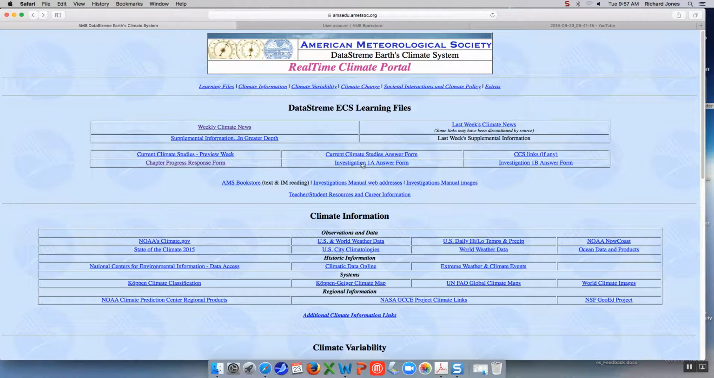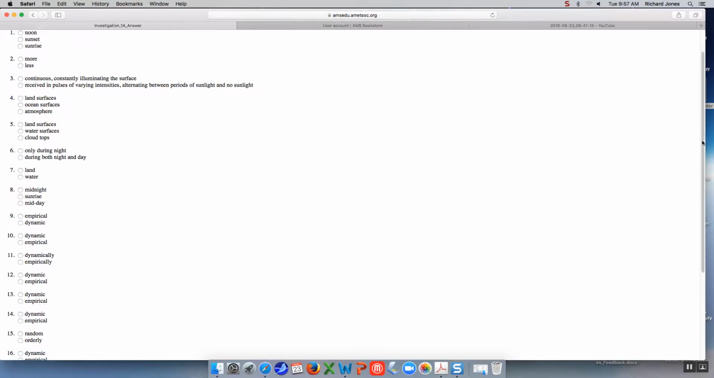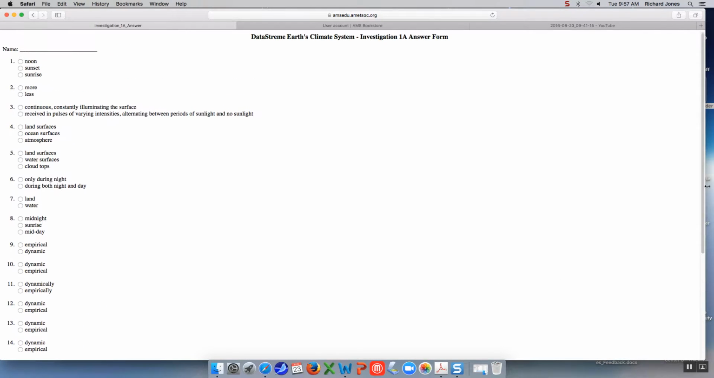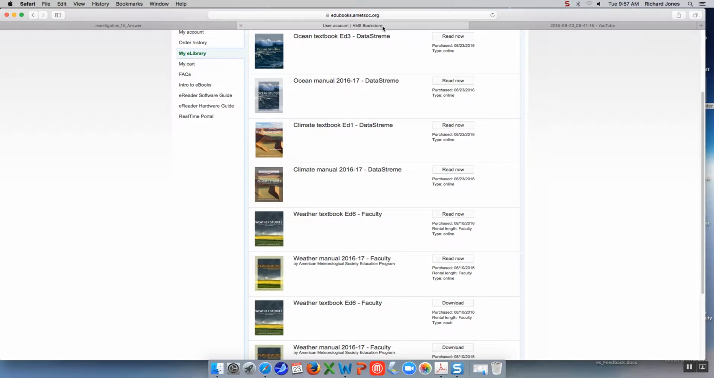Where do we get the investigations? Here's the investigation 1A. This is very nice. It's got radio buttons. You select your answer and hit print. You can save it and attach it to an email to me. But where do I get the questions that go with these answers? Well, just like the e-textbook, we have a climate manual. You'll go to the Read Now.